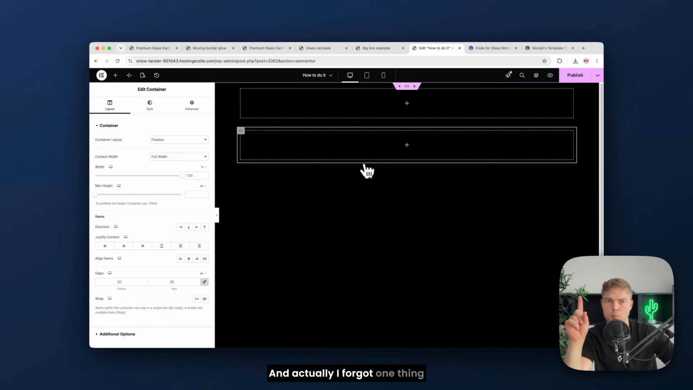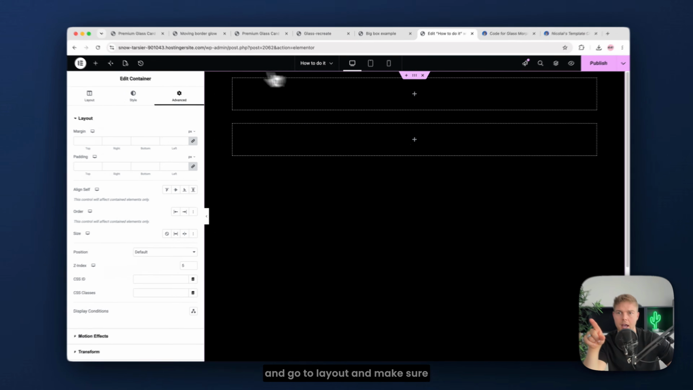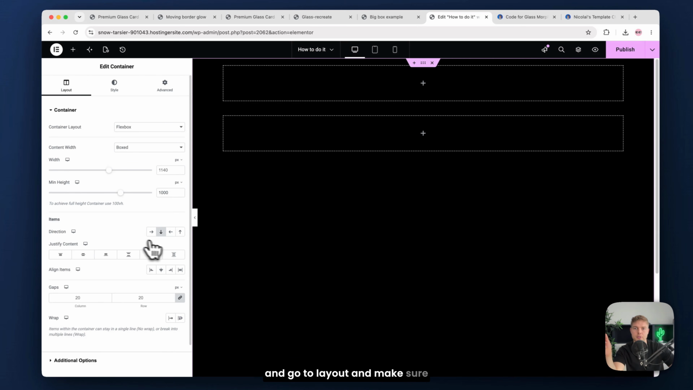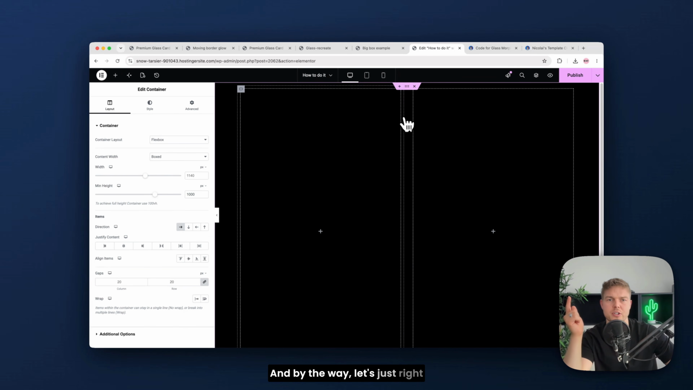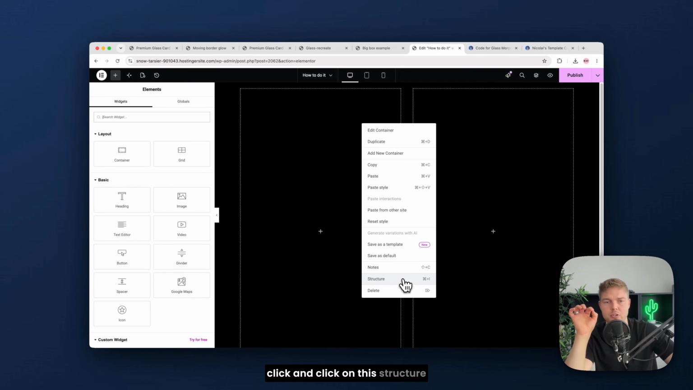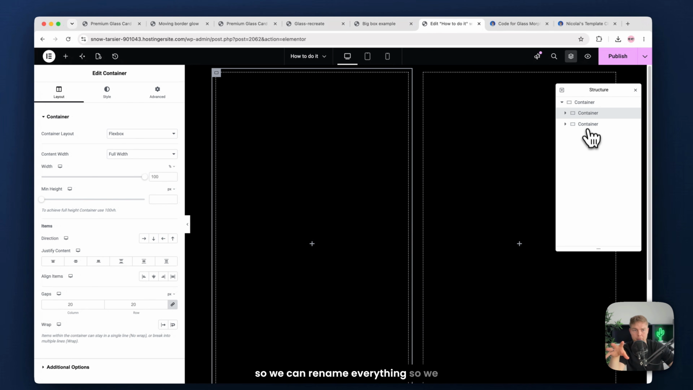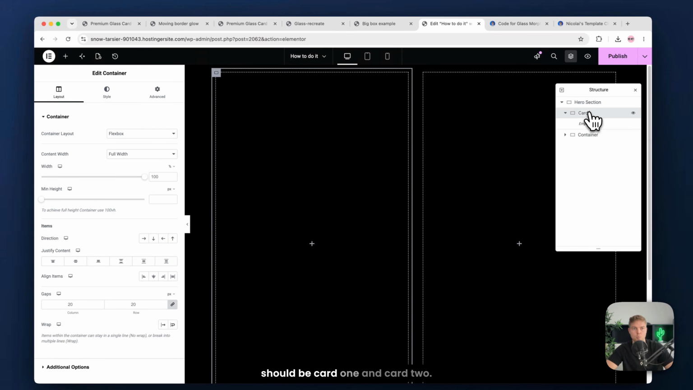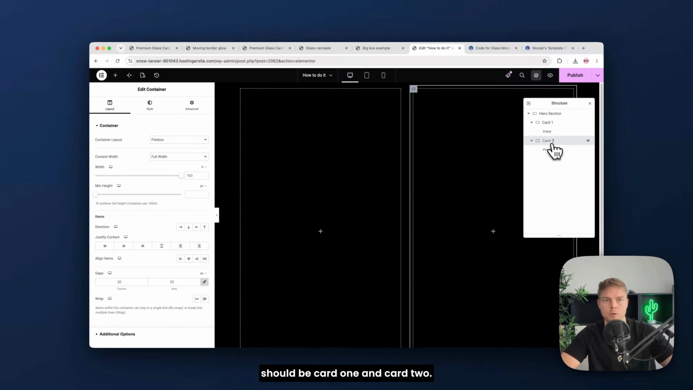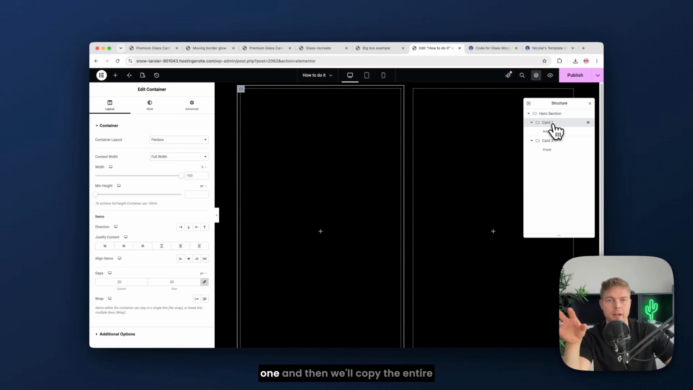And actually I forgot one thing in the hero container. So click on the container again and go to layout and make sure it's a horizontal direction. And by the way, let's just right click and click on this structure so we can rename everything so we have a better overview over here. Rename this hero, and then this one should be card 1 and card 2. We'll just create card number 1 and then we'll copy the entire style to card number 2.